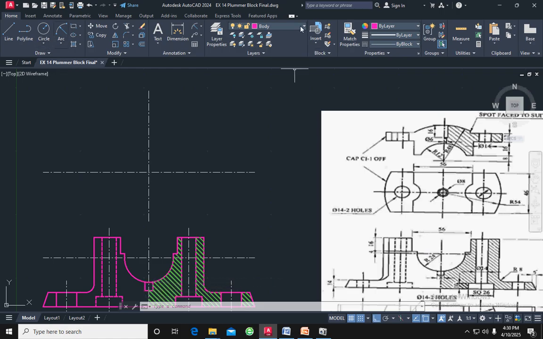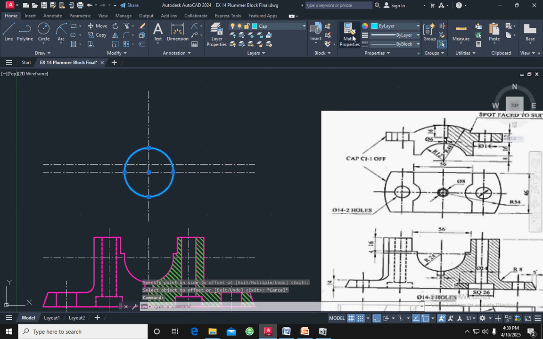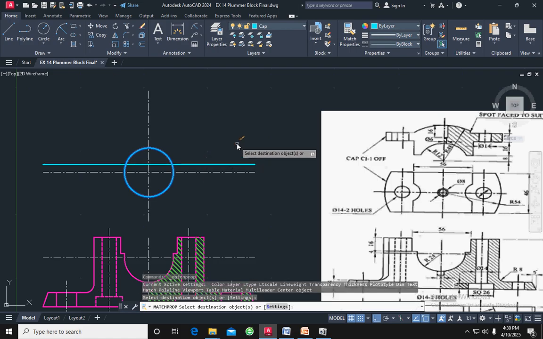So in this case we have to change the cap layer. So circle, we have to select the circle and click the circle radius 24. Next we want to take offset from the center to its distance 8. We have to select offset, its distance is 8 mm above the center line. So we have to change the match properties. Okay, match properties we have to change.